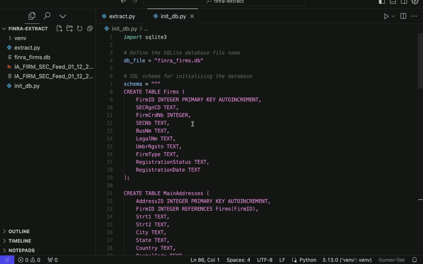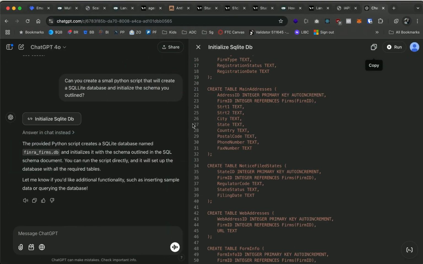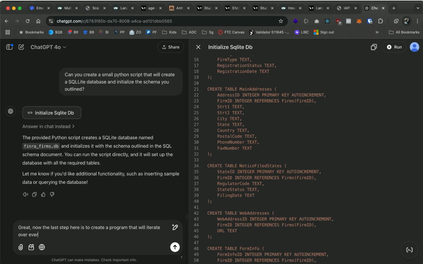Now, last step is we want to write a program that is going to iterate over every single firm and populate this data. So let's do that. Now the last step here is to create a program that will iterate over every firm in the XML file and populate this schema.